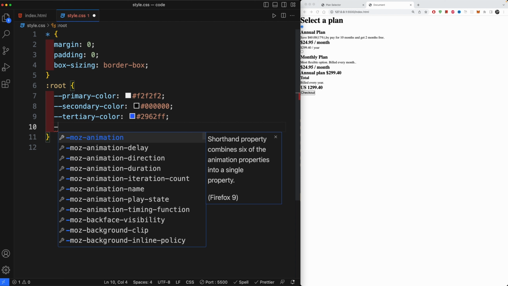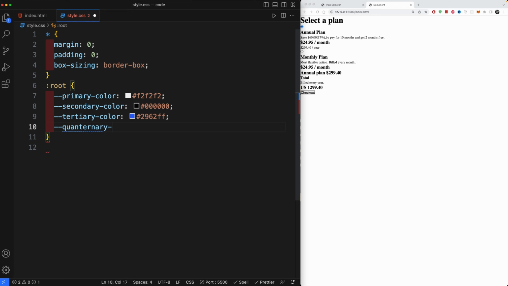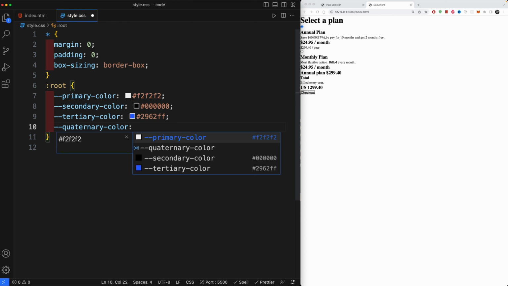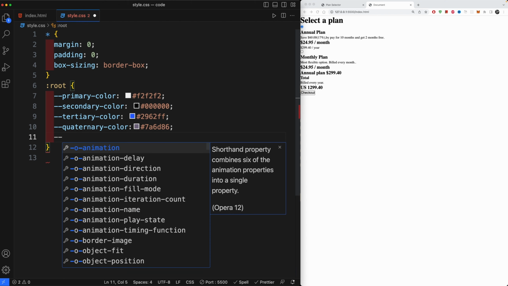Then a quaternary color. Didn't think I'd pronounce that correctly. Quaternary color, meaning four. I was kind of uninspired with the naming convention here, so I just used the really typical naming convention, which is just adding dumb names after numbers. So 7, 8, A, 7, D, 8, and 6. And then the very last one, which is going to be the fifth one, is the quinary color.